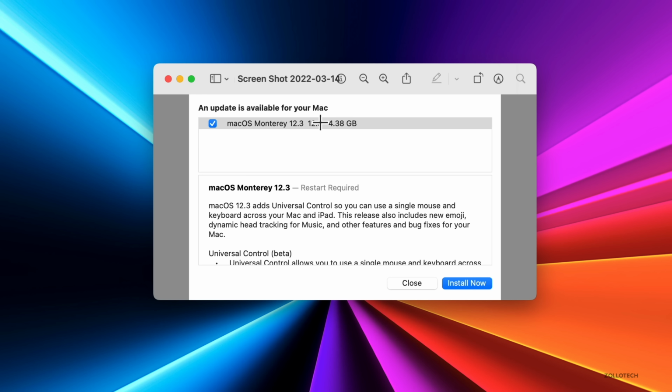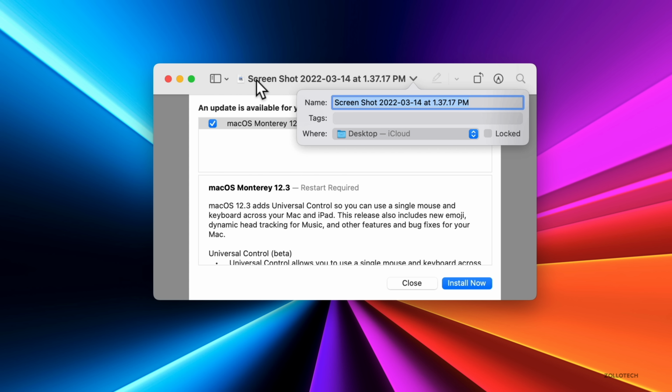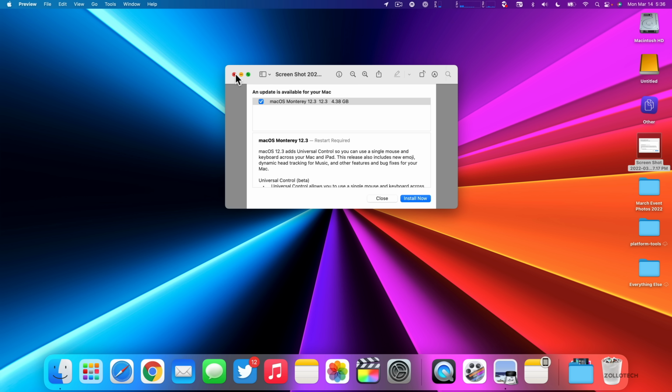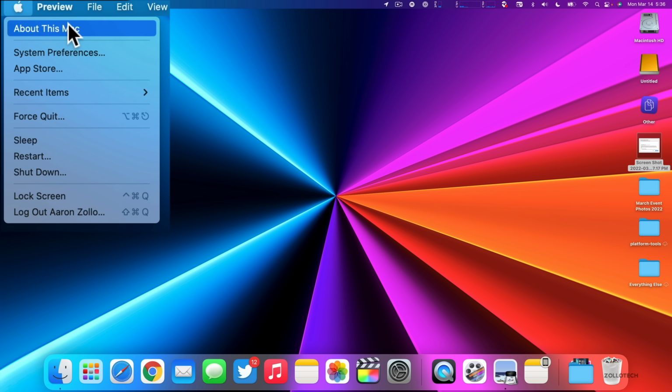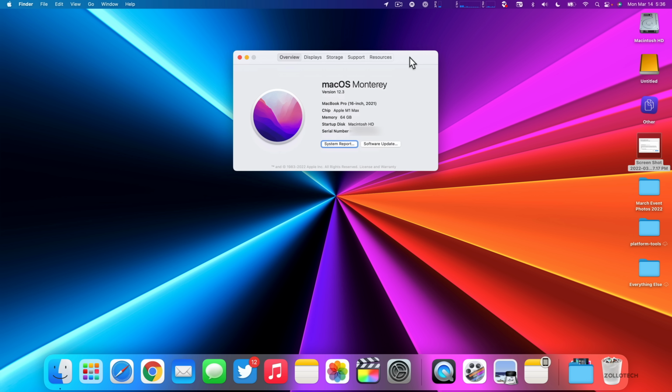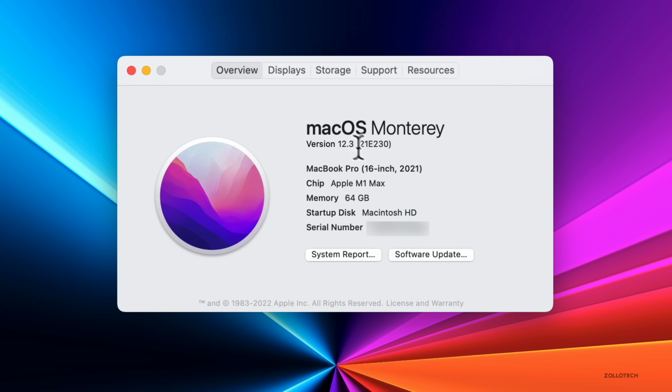Now this particular update came in at 4.38 gigabytes. That's on an M1 MacBook Pro 16 inch. Let's go ahead and take a look at the build number and then we'll talk about what's new. So we'll go to the Apple menu, click About This Mac. And as you can see here, the build number, if we click on 12.3, is 21E230.